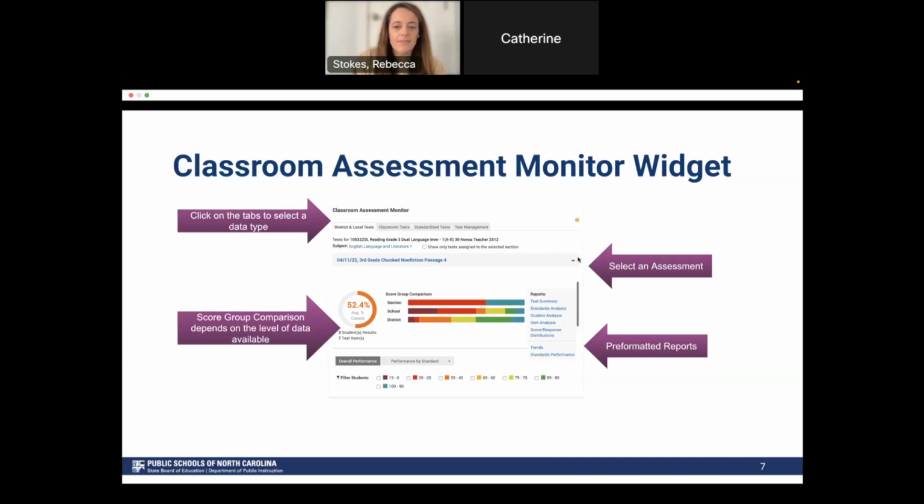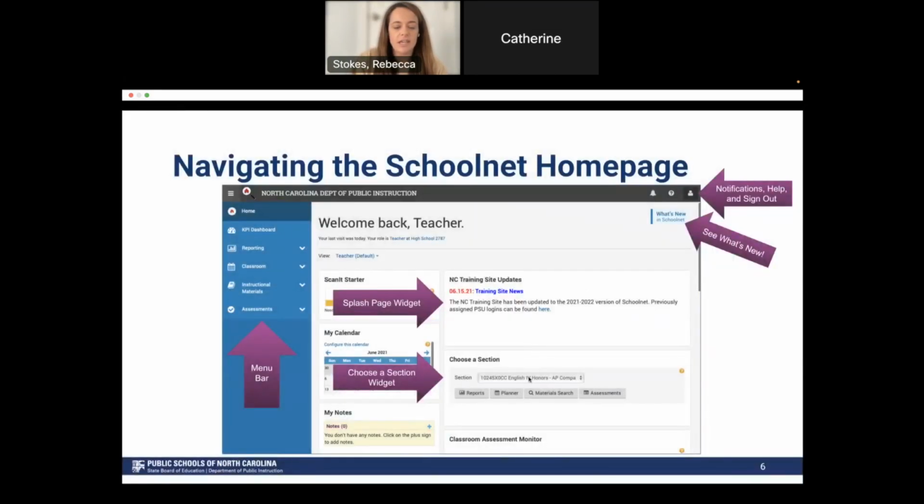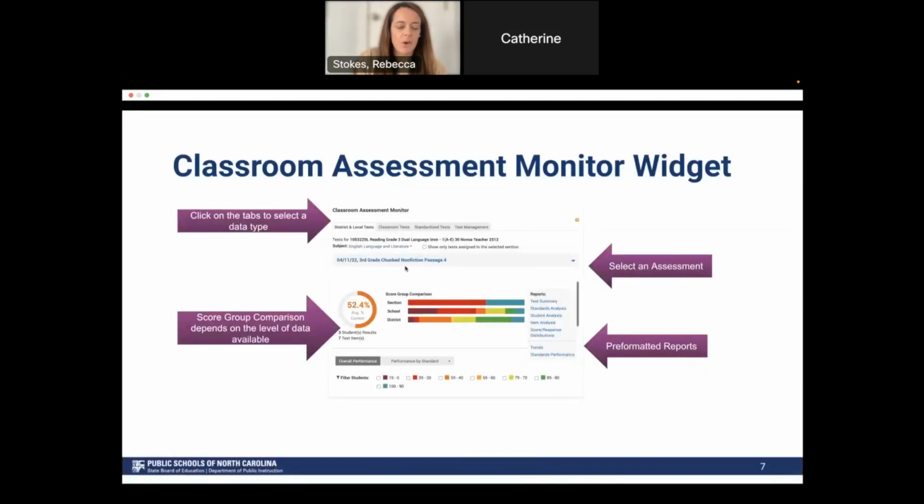And you can hit this little blue drop down arrow right here, and that'll actually change the assessment that you're looking at. And again, this is based off of the section that you've chosen here. So in this example, you can see I've got this English for honors. So that is going to be the data that's showing in my classroom assessment monitor, depending on that section. But you can drop down here to select the assessment you want to see.